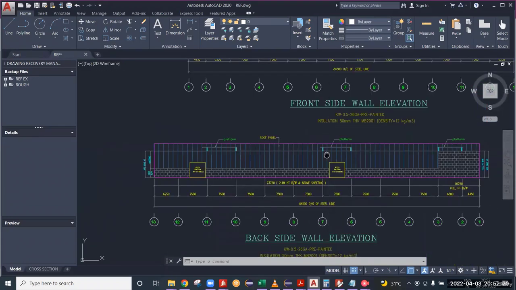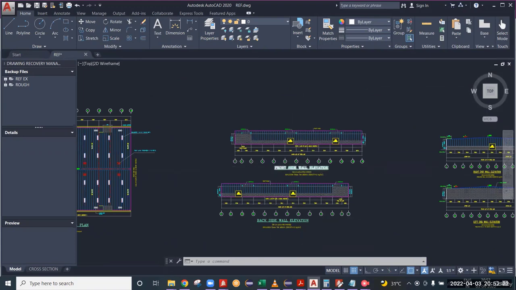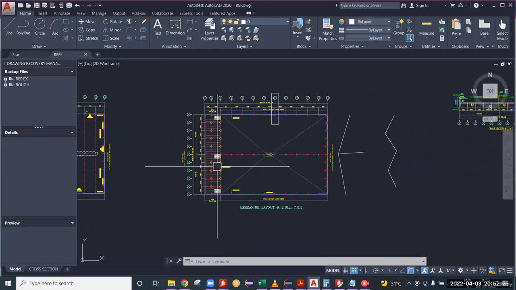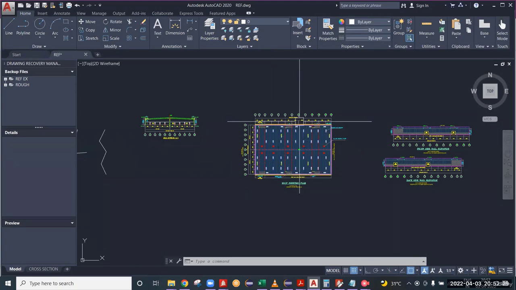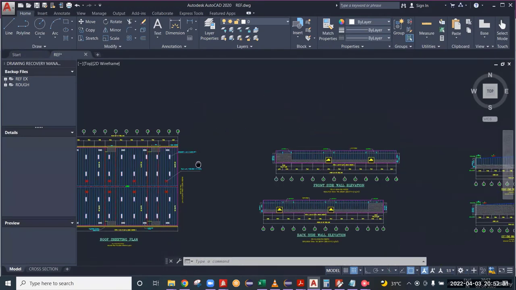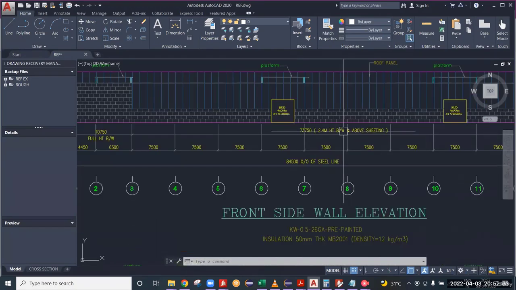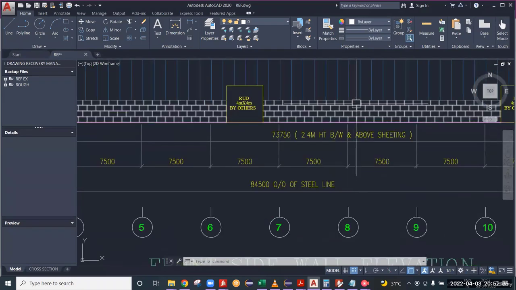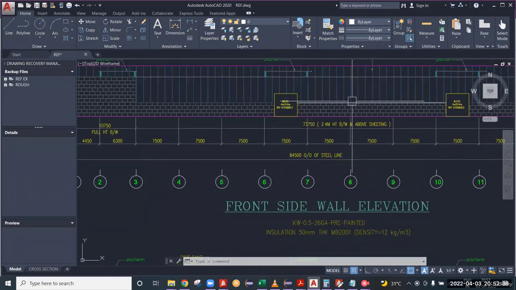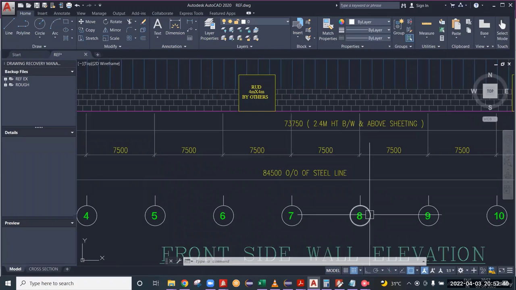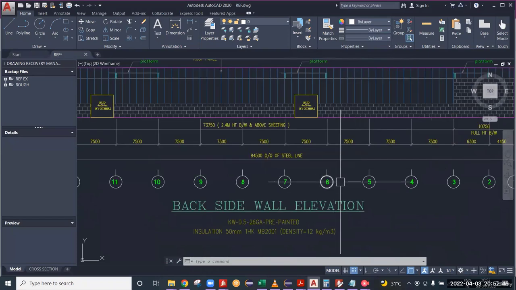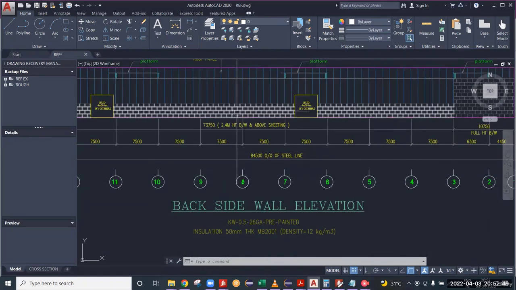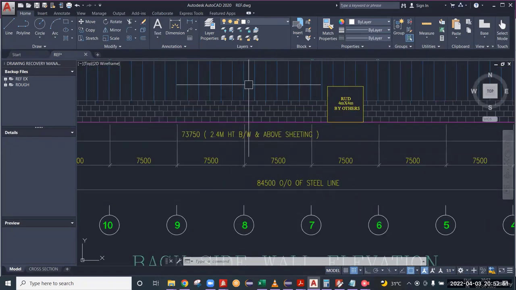Suppose I'm taking a grid line along 8, frame along grid line 8. What is the wall condition there along grid line 8? If you see the elevations, there is a 2.4 meter block wall and above that sheeting. I'm mentioning here along grid line 8, the wall condition is 2.4 meter block wall and above sheeting. Here also along grid line 8, the same. This is our example, right?